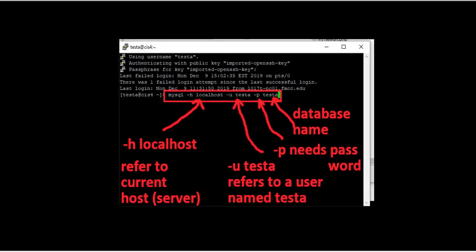-u refers to the user, so that's testa in this case, testa I called it. -p just tells me I need to supply a password. I didn't supply it here, but I will supply it. And then the second time where it writes testa, that's the database name. So you'll notice your username and your database name are exactly the same. They don't have to be, but for simplicity in this course we decided we would make them that way.